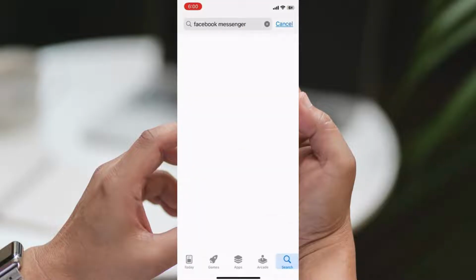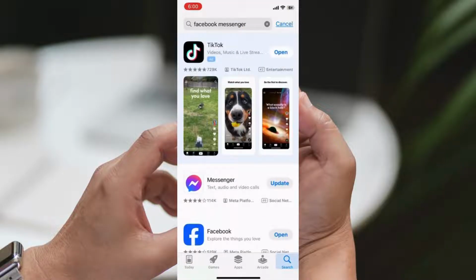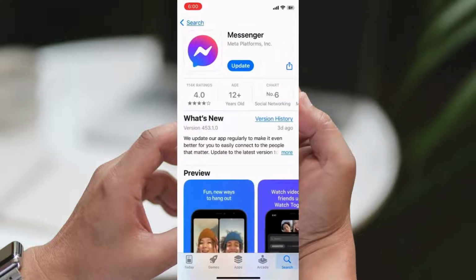Step 1. Update Facebook and Messenger. First things first, ensure you're using the latest versions of both Facebook and Messenger. Head over to your respective app stores and update them if needed.